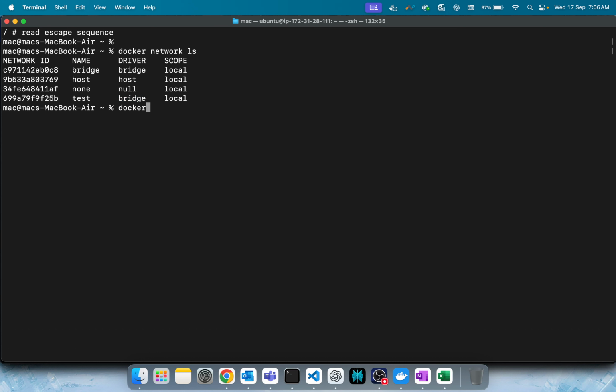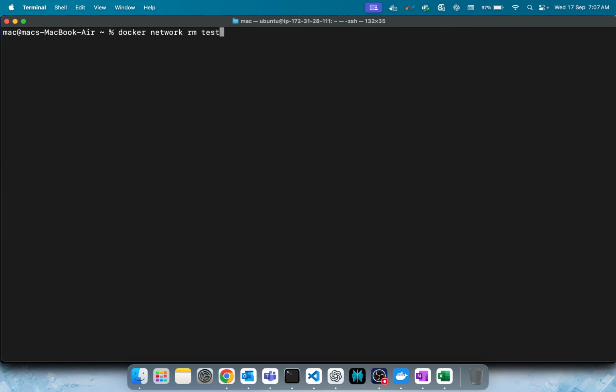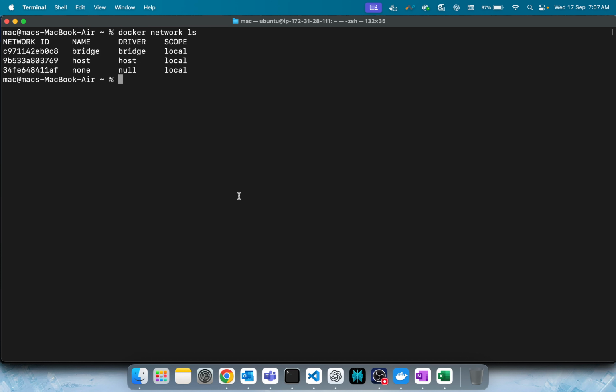If you don't want the network, remove the containers: test 2, test 1, test. Then delete the network. Docker network rm, not delete. See, it's deleted, it's gone. So the bridge network which we just created will be used. Got it? So the bridge network is used to communicate.